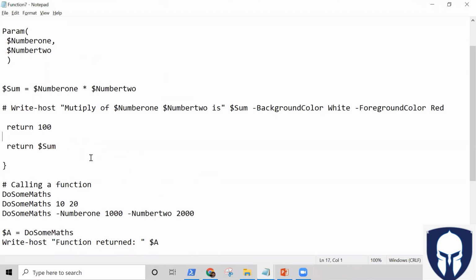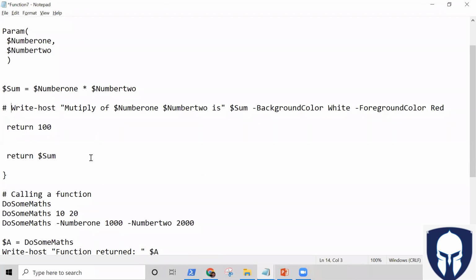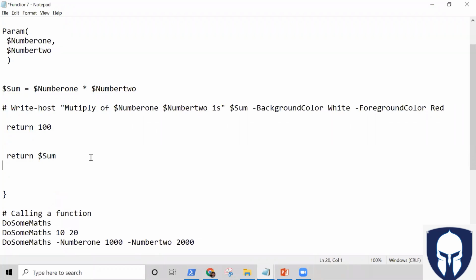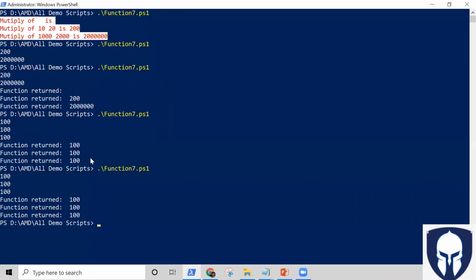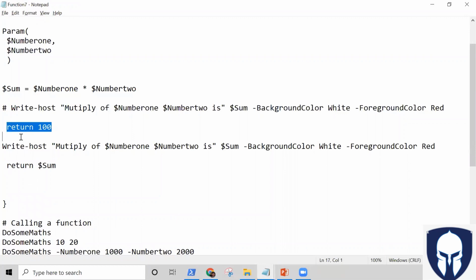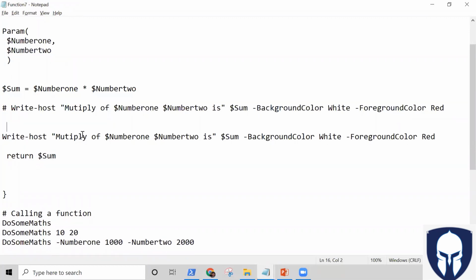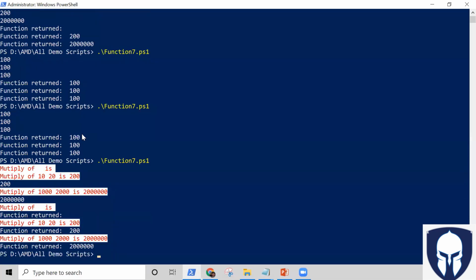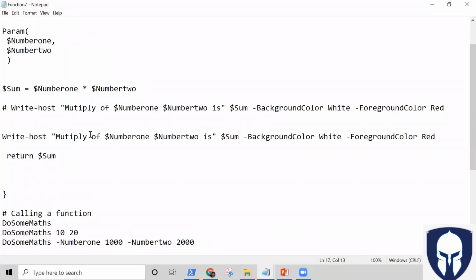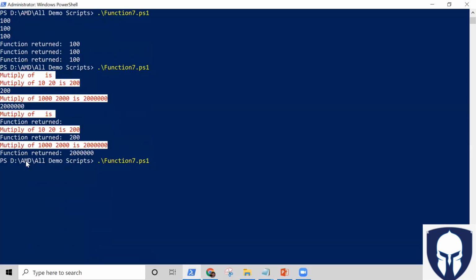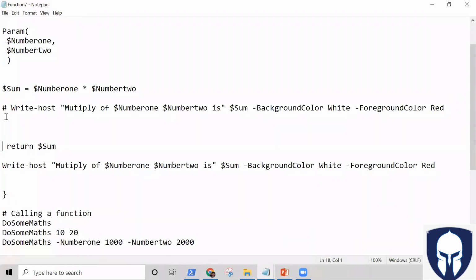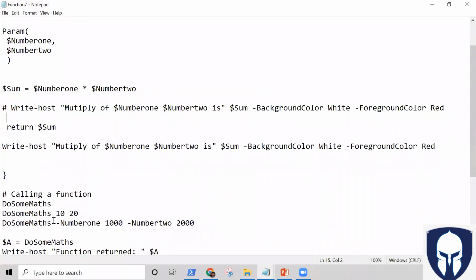Okay, let's try this one. Still this is not printing. Even though we take this, now we are taking this and printing. Now it will print. This is printing, actually, multiply. If I take this and put it after return and then execute, it will not print. So the moral is return should be the last line of your function.